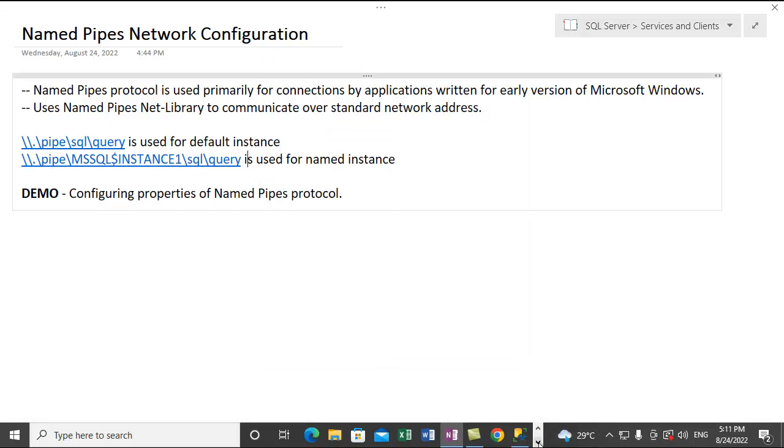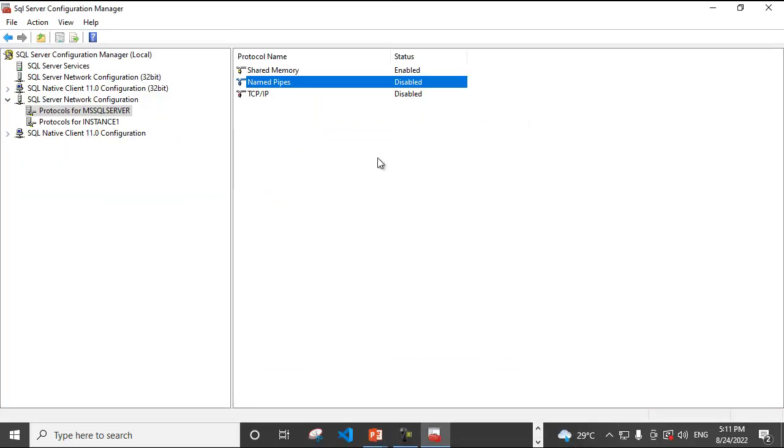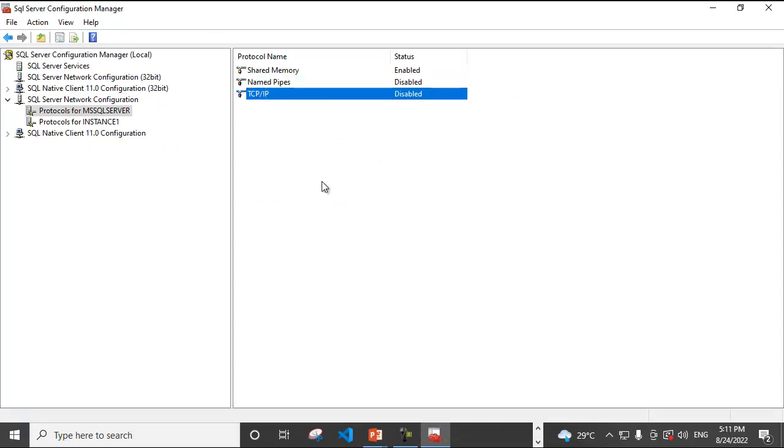Let's go back to Configuration Manager. Right now this is disabled. The third protocol which can be used is the TCP/IP network configuration protocol, or TCP/IP protocol.